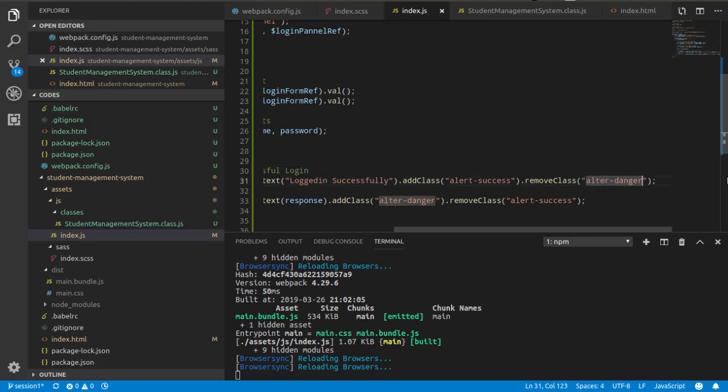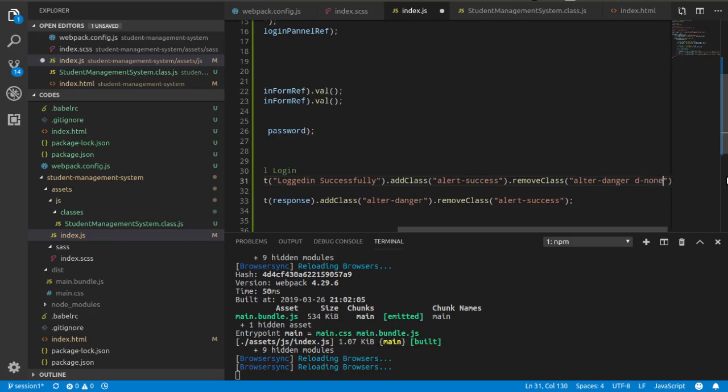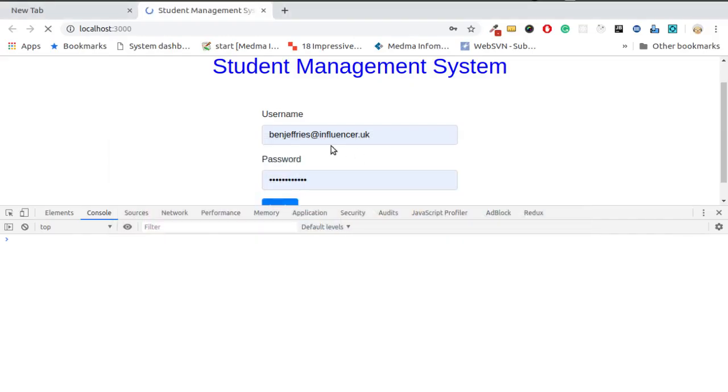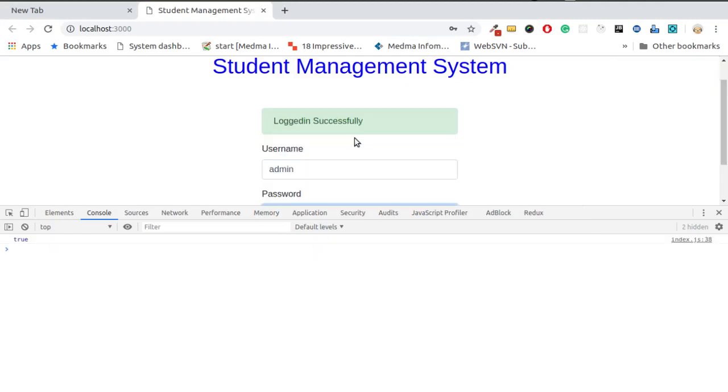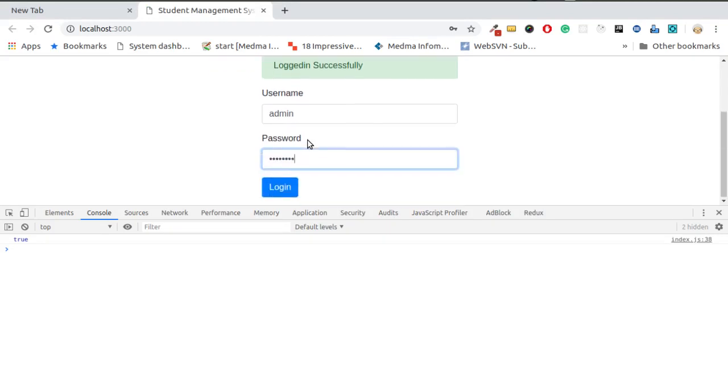Let us keep it here and remove it using this. Okay, remove class dnone also. Let's see what happens. It's admin and password. Enter, logged in successfully, guys. So that's great. And now let me enter some wrong password. Let me enter password as admin only, and see, it's saying user is already logged in.